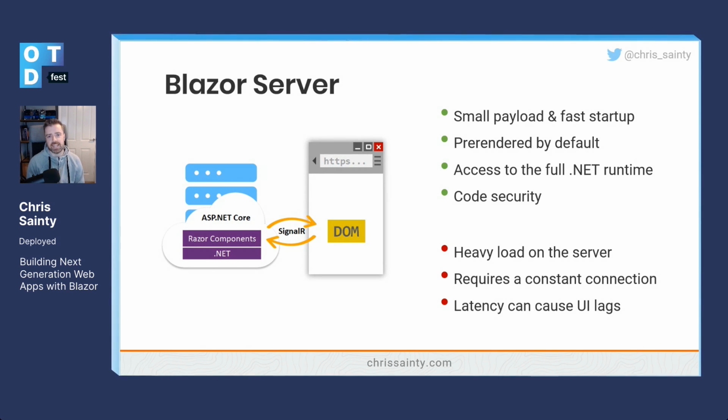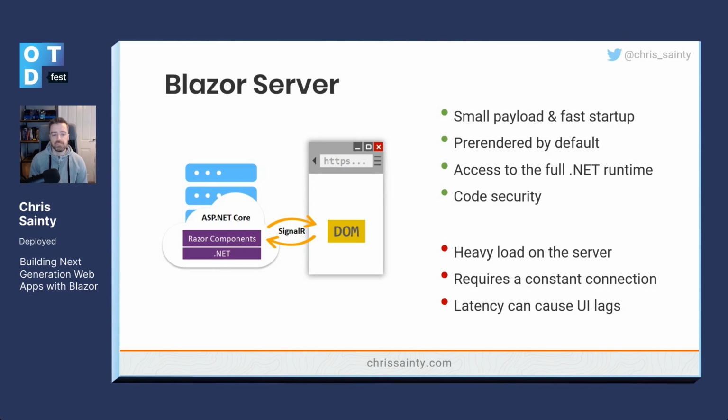And that also means that latency has a big effect. So if you've got a large latency between your client and your server, then the UI is going to feel laggy. Tests show that about a 200 millisecond latency is about the most that you can have before the UI starts to show degradation.